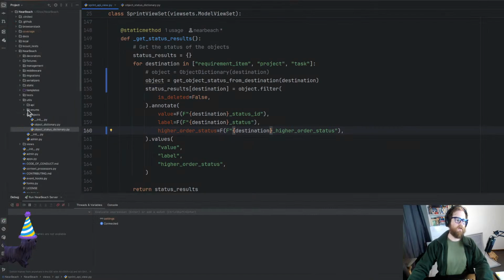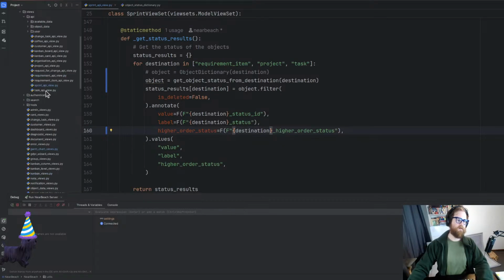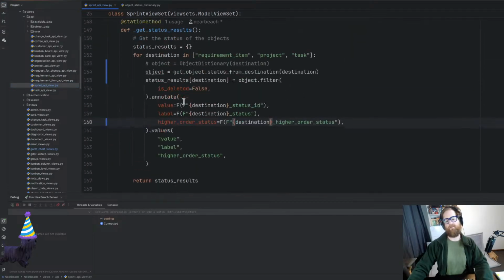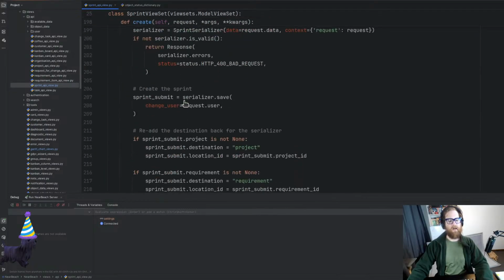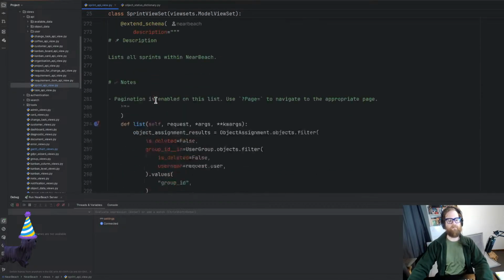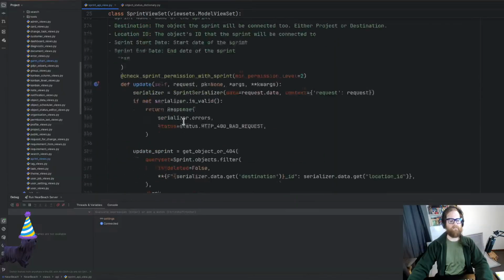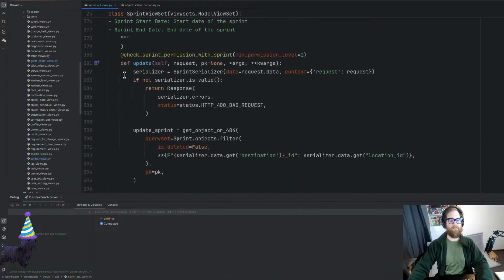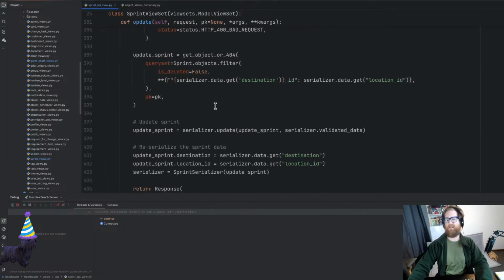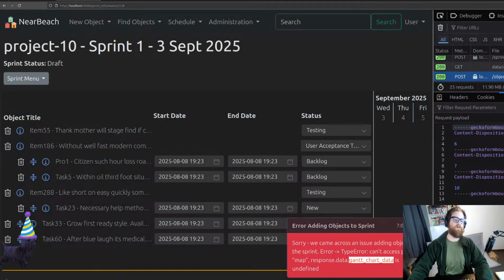I'm just having a look at the API. So views, API, sprint API. Oh, we have it open. It doesn't matter. So here it is. We've got the create, we've got the destroy, we've got the list, we've got the retrieve, we've got the update. So update is just updating the sprint information itself, not the individual objects inside it. So this particular list down here.